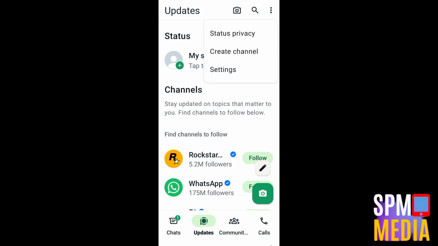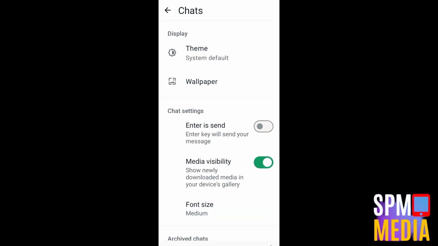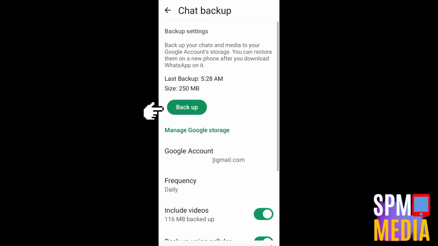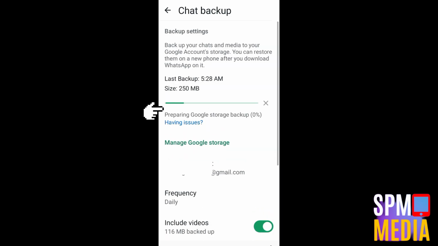here because this feature is included once you have updated your WhatsApp application. So what you're going to do first is back up your files by going to your chat backup, and then you need to back up your files and messages here. Once done, you can now exit your WhatsApp application.